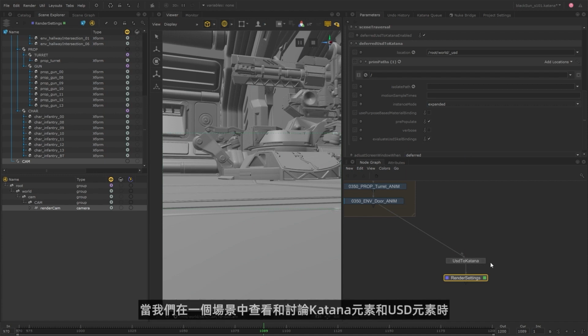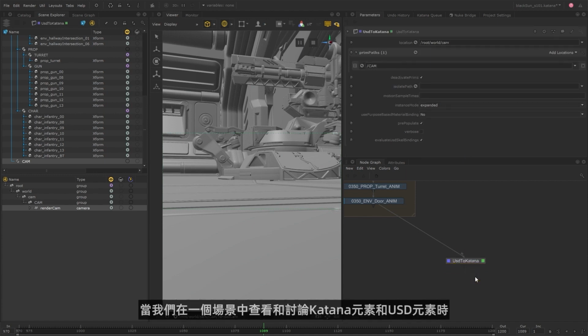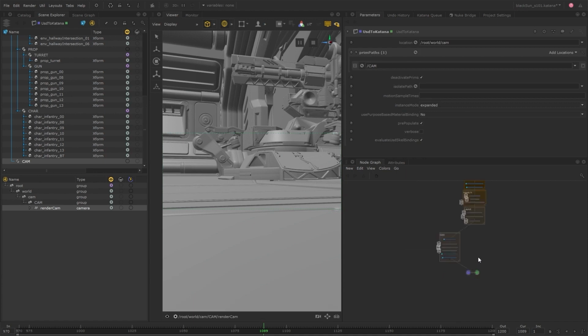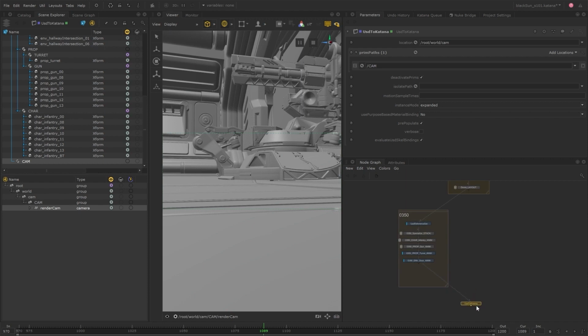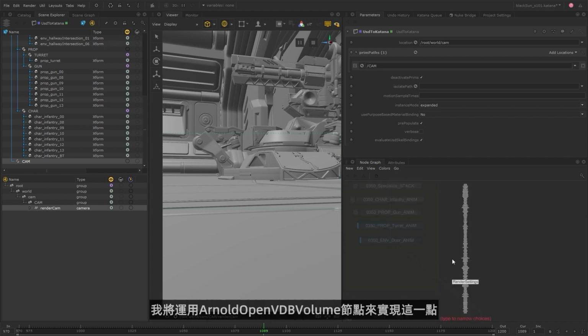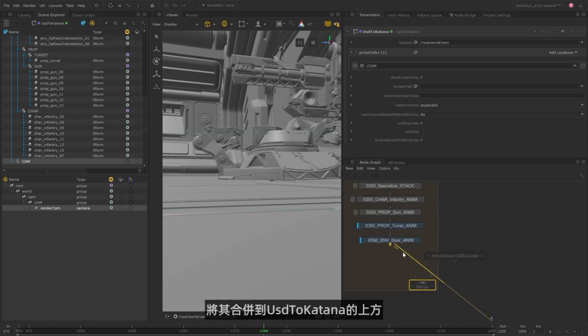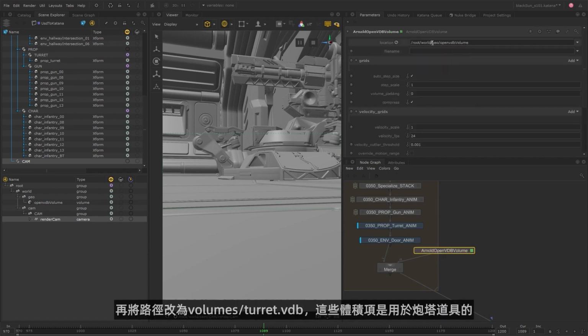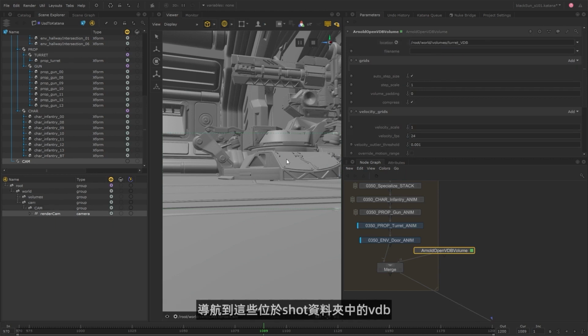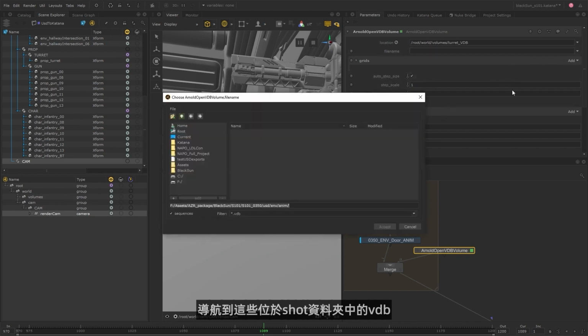While we're looking at and talking about working with Katana elements and USD elements in one scene, I'm going to start bringing in the VDBs for this shot. And I'll do this using the Arnold OpenVDB node. So I'm going to merge this in above my USD to Katana. I'll change the path to volumes/turret VDB because these volumes are for the turret prop. And then I'll navigate to those VDBs which are in my shot folder.